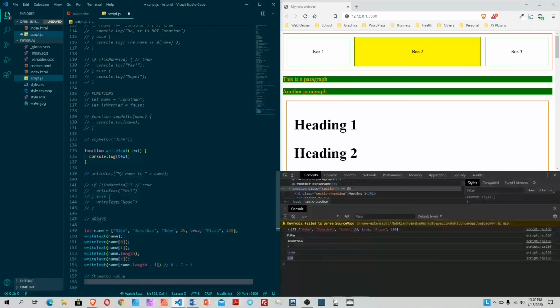All you have to do is specify the array name, specify the index, in this case 1. So 1 gives us Jonathan. Now we say equals Michael. We save it. Nothing happened here.